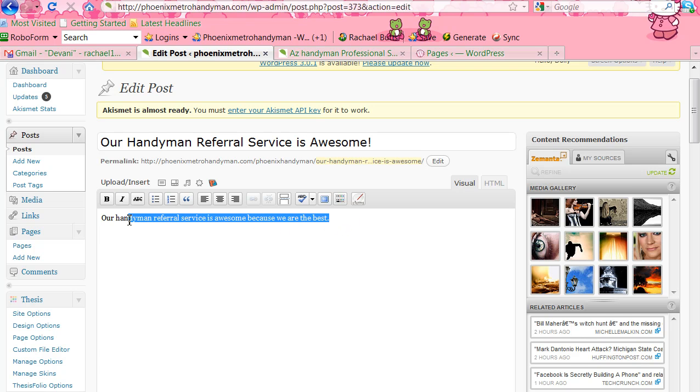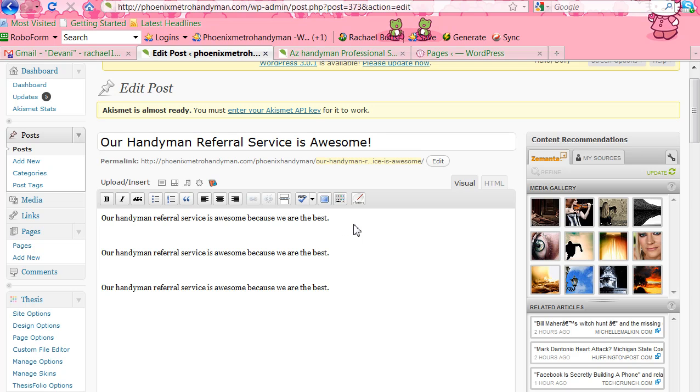And you're just going to keep laying out your text. Let's pretend this is the second paragraph and this is the third. We've used our key phrase 1, 2, 3 times. So you want to use it around 3 to 4 times, making it as natural as possible.